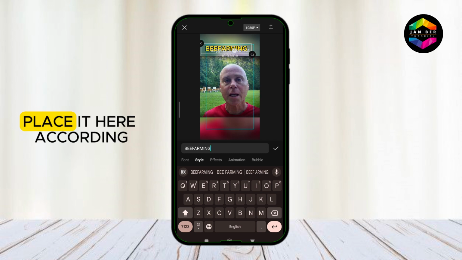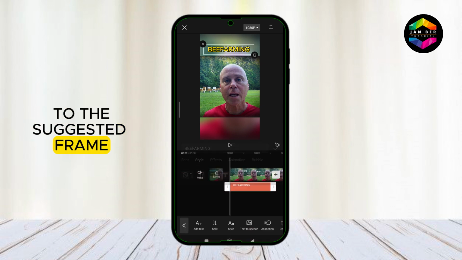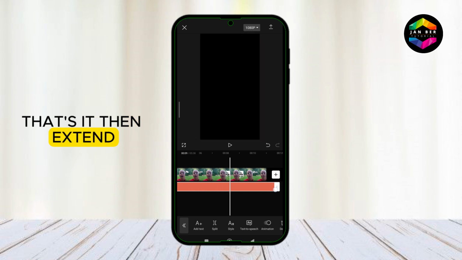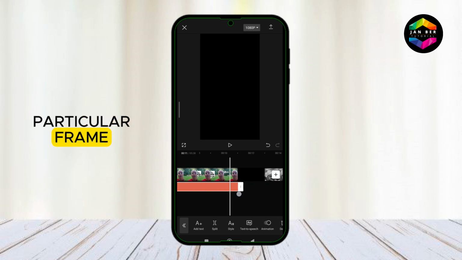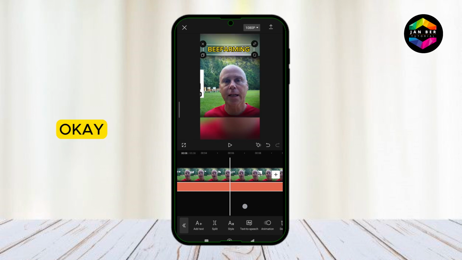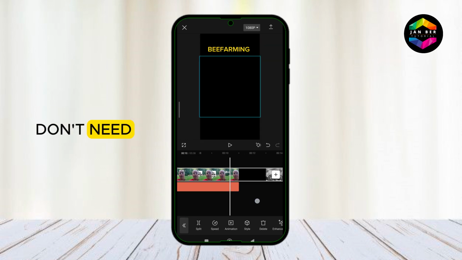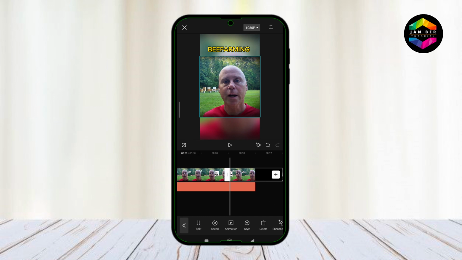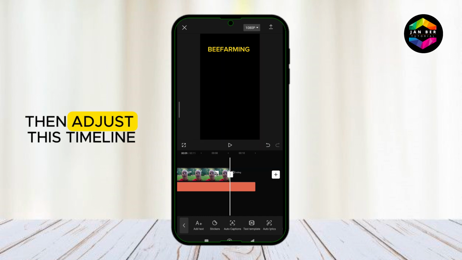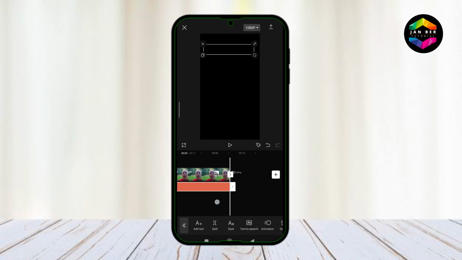Zoom it. Now place it here according to the suggested frame. That's it. Then extend it up to that particular frame. Okay, then just delete the other portion that you don't need. Okay, then adjust this timeline. Okay, that's it.